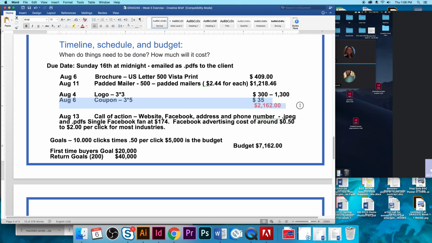They're due at the end of next week. So next week we're into August 13th. You're going to have your call to action, your website, and how much it is per cost per click. So we'll do a mock-up of a Facebook advertisement.